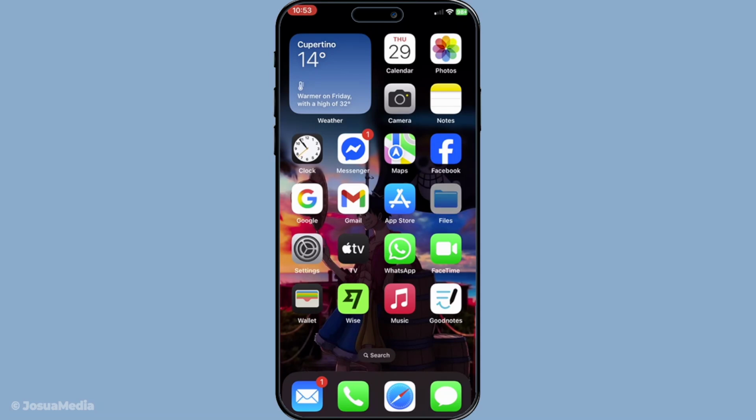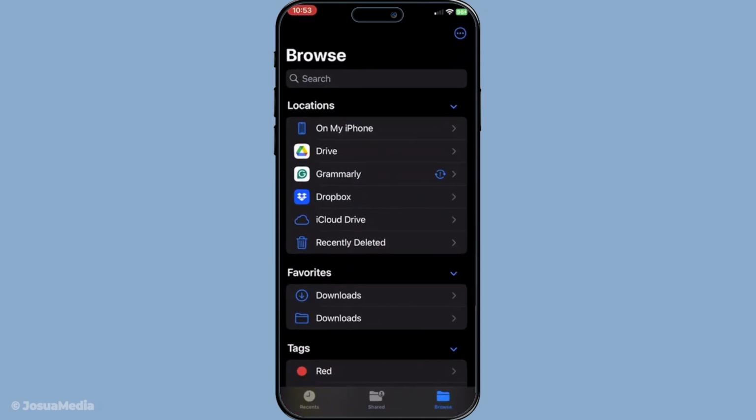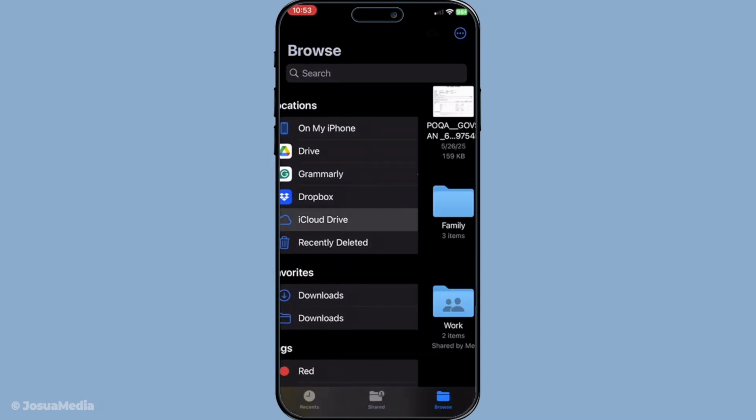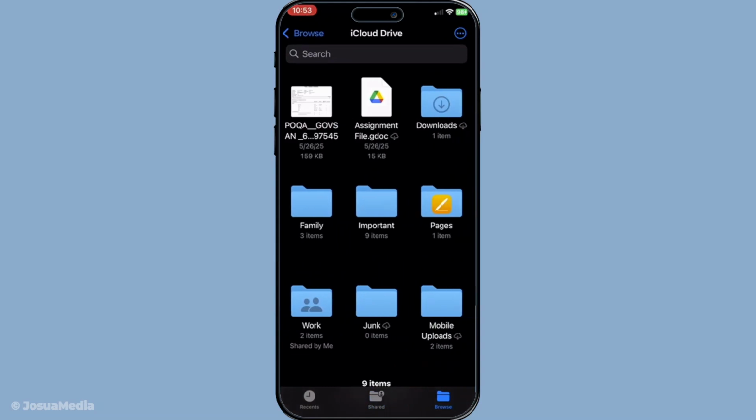Within this app, you'll locate the document that you want to share. Take a moment to navigate through your folders and find the specific file. If you have a lot of files, using the search function can be tremendously helpful.